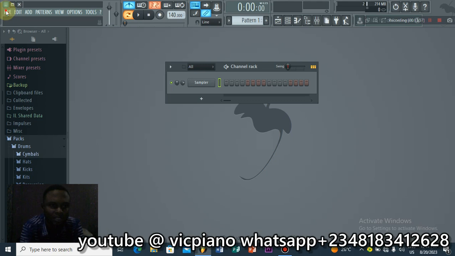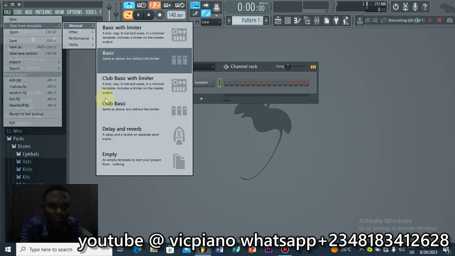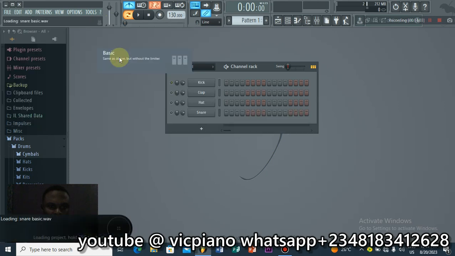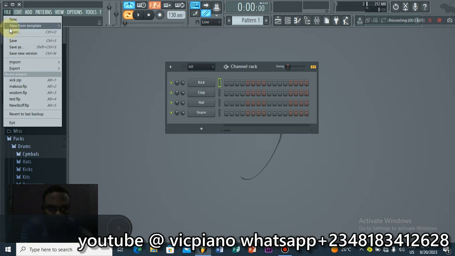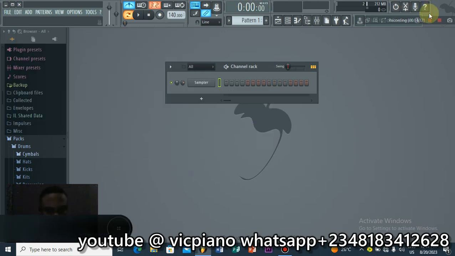Understand? You can see other templates here to create your files. You know, some of this, if you put something like this basic, it's going to already put a kick and the rest. But no, let's work with empty and explore our creativity.